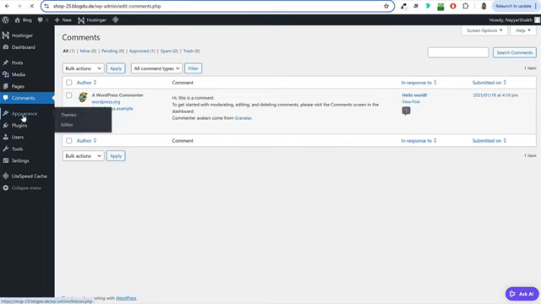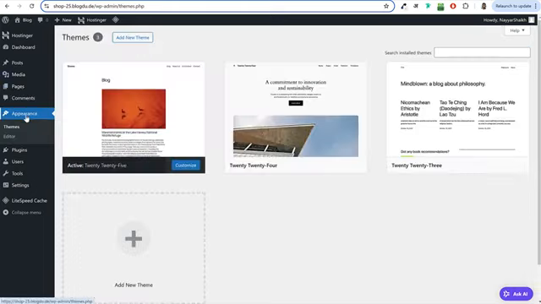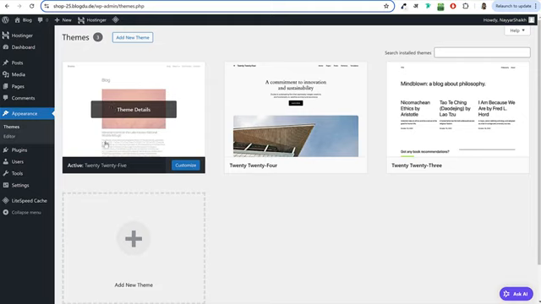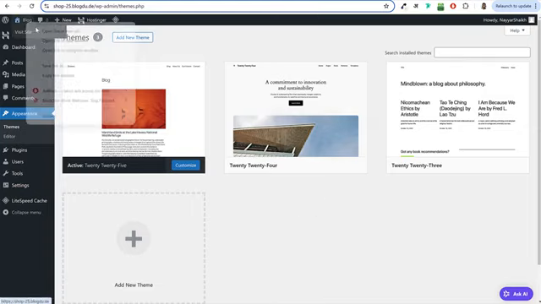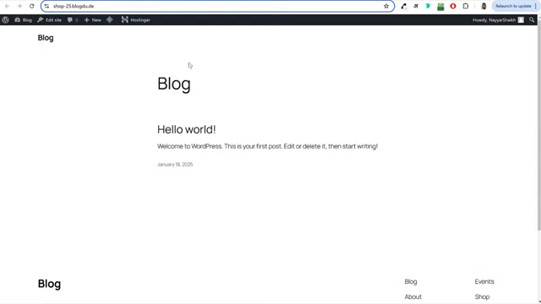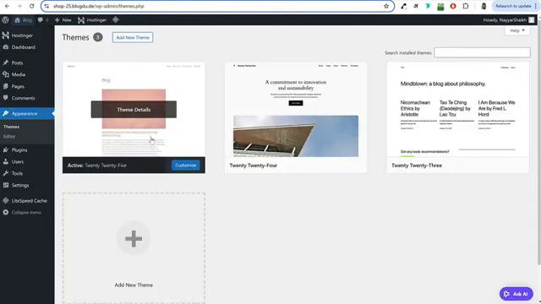Then at the left hand side, our next option is a very important option, the appearance option. Under appearance, you will see a few themes are installed for you and one of those themes will be activated. So in this case, the 2025 theme is activated. Now if you open your website in a new tab, let's see how it looks. Now this is how your website is looking. This look, this appearance, this design of your website is because of this theme, the 2025 theme.